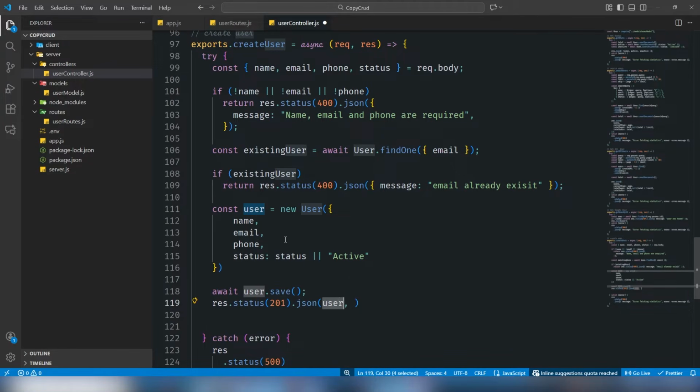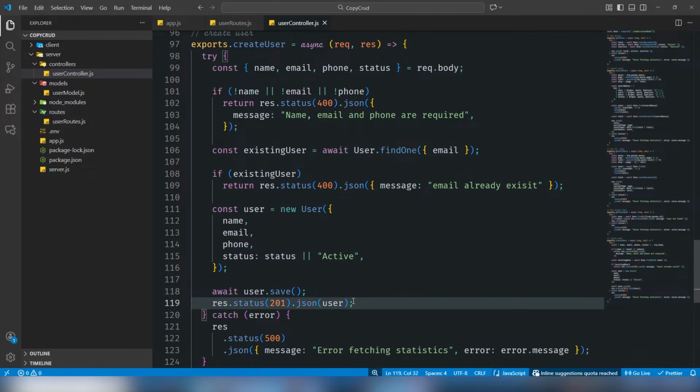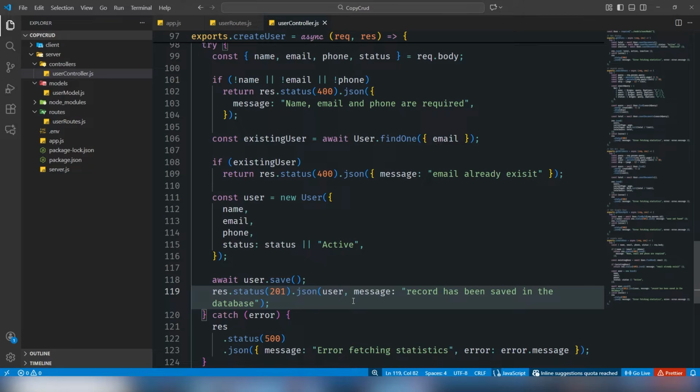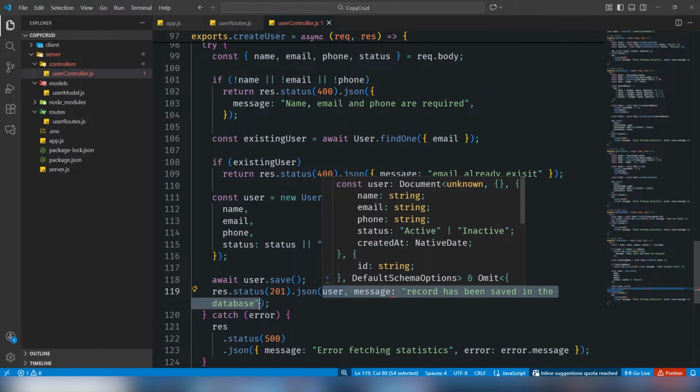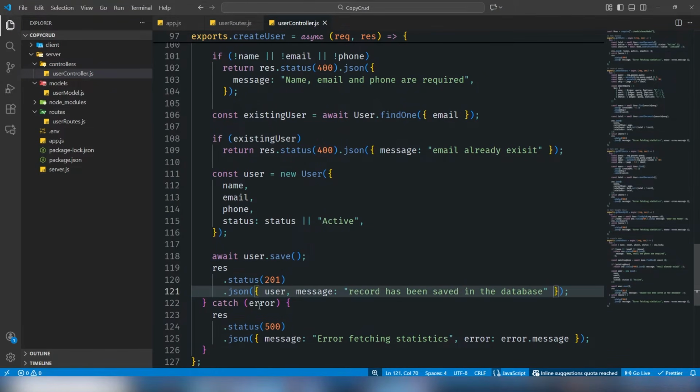By the way, this is the user coming from there, and I can use it this way, but if you want to display a message, let's try to use it. Message: record has been saved in the database. Let's see. Okay, like this.